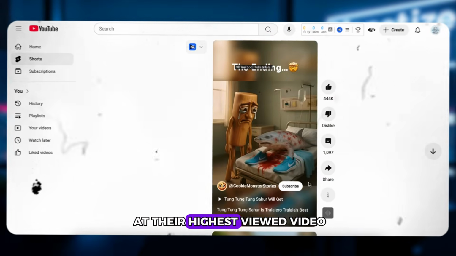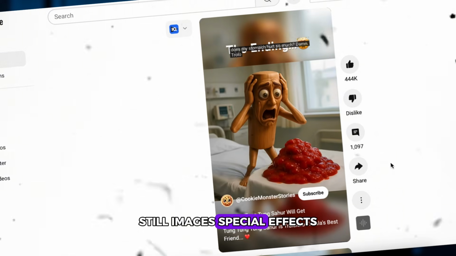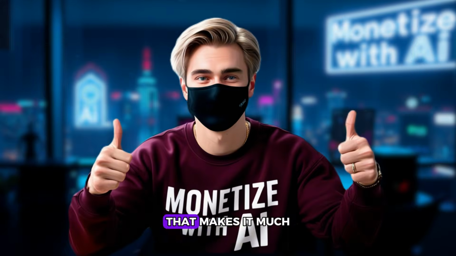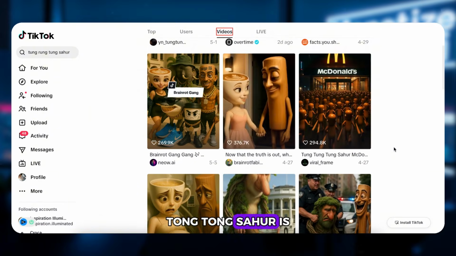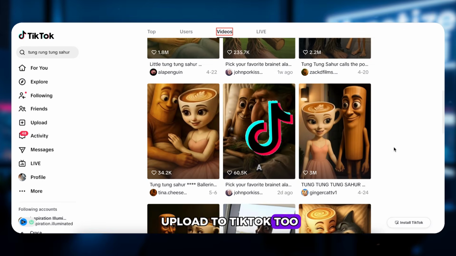Let's take a look at their highest viewed video. It's just a few seconds long. Still images, special effects, and voiceover. No video-to-video generation. That makes it much simpler, right? And it's not just YouTube. Tung Tung Sahur is also going viral on TikTok. So yes, you can upload to TikTok too.